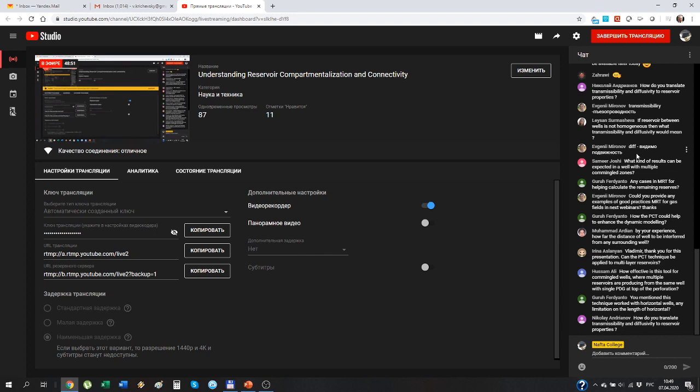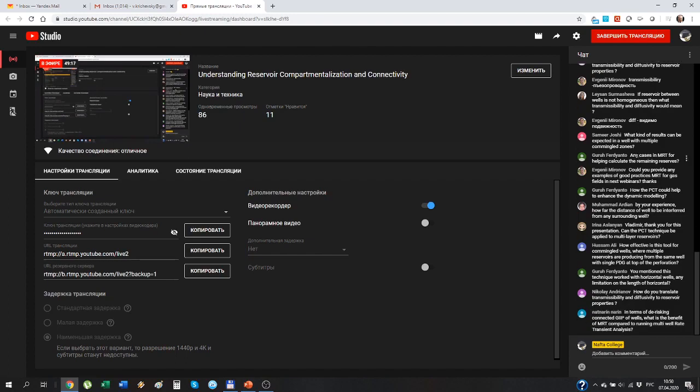Yes, that's true. Diffusivity, as a matter of fact, in Russian is пьезопроводность. Okay. What kind of results can be expected in a well with multiple commingled zones? Yes, that is a very nice question as well. Of course, if we have a commingled reservoir, and if all the wells are perforated with the same set of reservoirs, then we would just get an average estimate of transmissibility and diffusivity. That's very true.